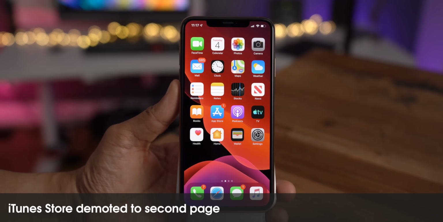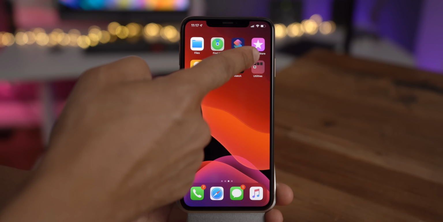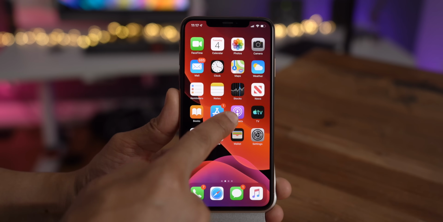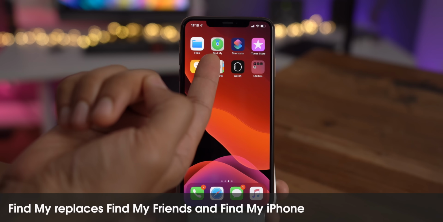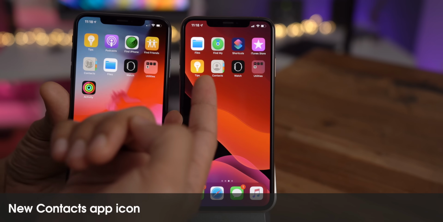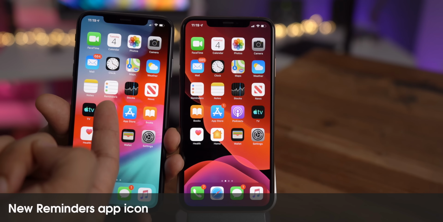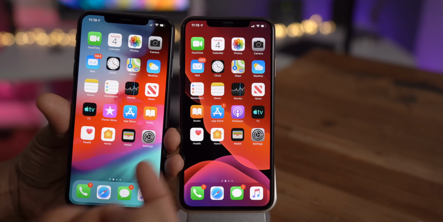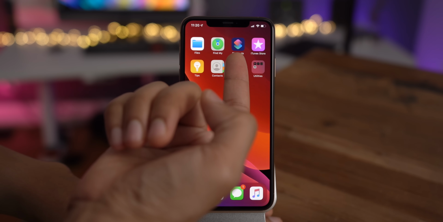Alright, so now some home screen observations. When you do a fresh install, the iTunes Store, you're going to notice, is no longer on the first page. It's been demoted to the second page. The Podcasts app, on the other hand, has been promoted to the first page. The new Find My app replaces the Find My Friends app and the Find My iPhone app. And there's a new Contacts app icon, so you can see the update there. And the Reminders app gets a new icon. It's very subtle, just the little dots have changed color, but it's a change nonetheless. And you're going to notice in iOS 13 that the Shortcuts app is pre-installed.